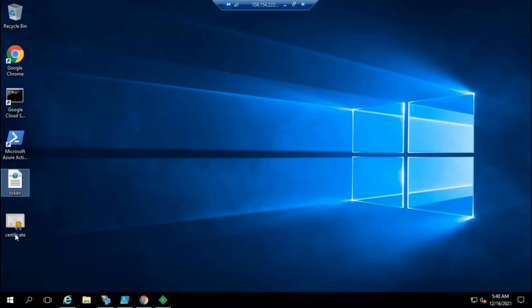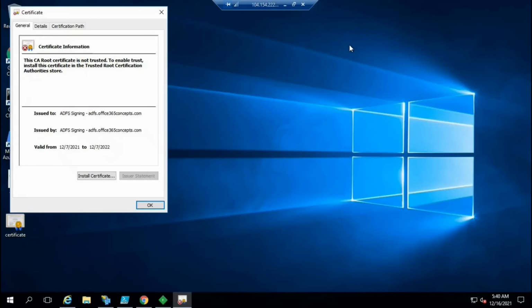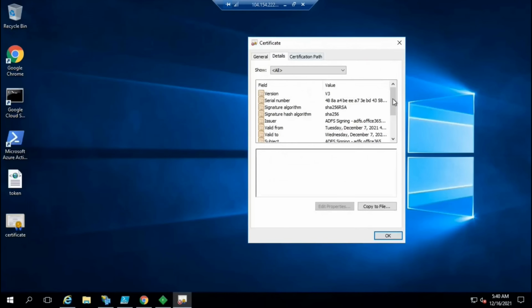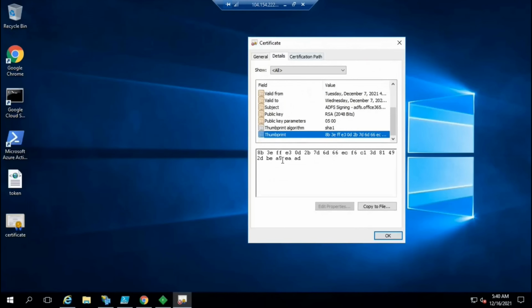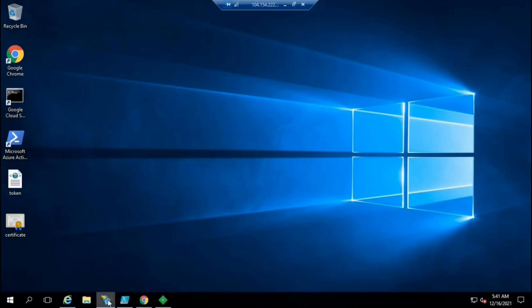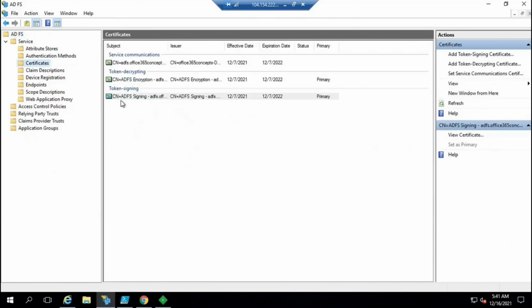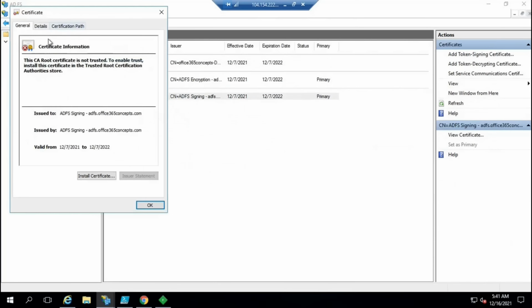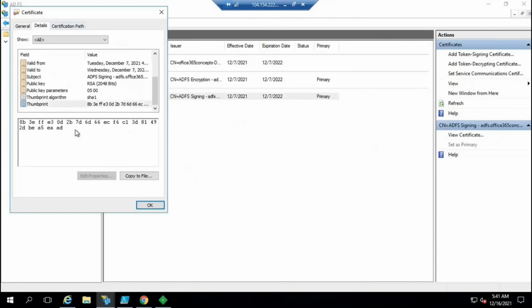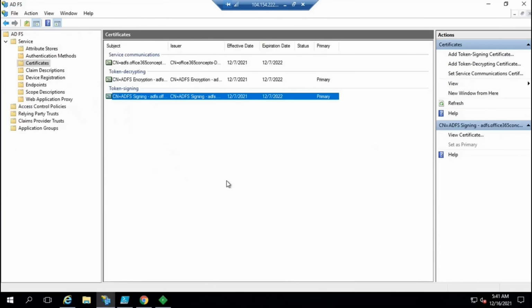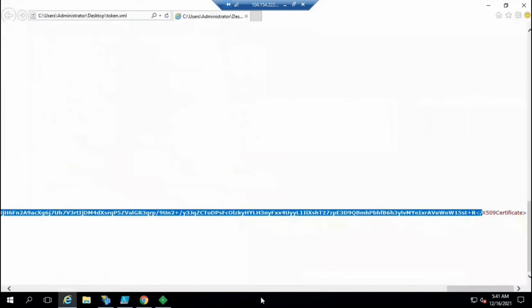Close this, go to desktop, open this certificate, go to details. So this thumbprint starts with 8B, ends with AD. That is the token signing certificate of my ADFS server. Let's verify. Details, thumbprint, 8B, ends with AD. So this is what you can see within the security token.